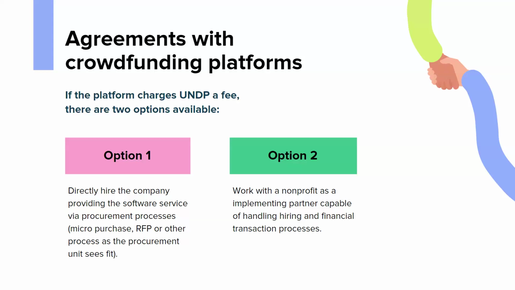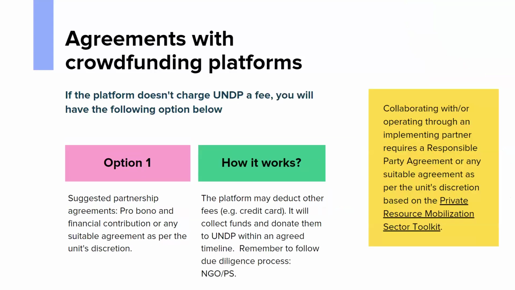Another option is that the platform works kind of as an NGO and doesn't ask for a platform fee. This basically means that the platform is free for UNDP. If the platform doesn't charge UNDP any fee, you will be able to create one type of agreement that will be kind of the contract to hire this crowdfunding platform.